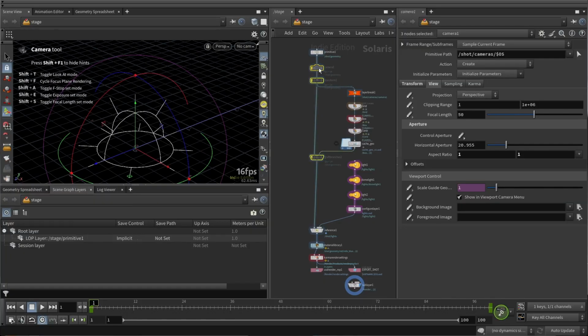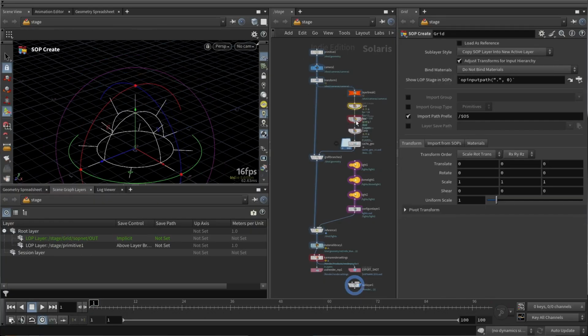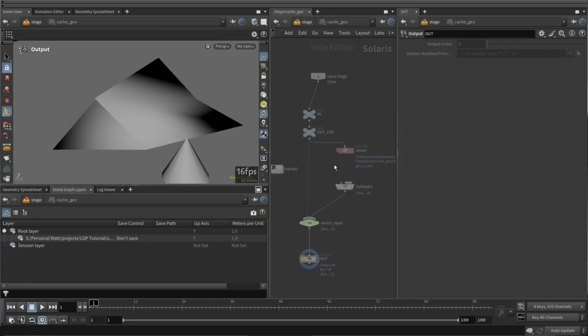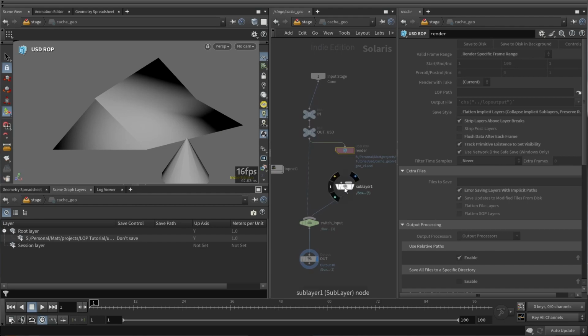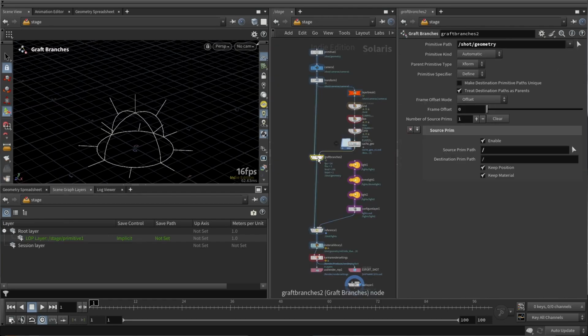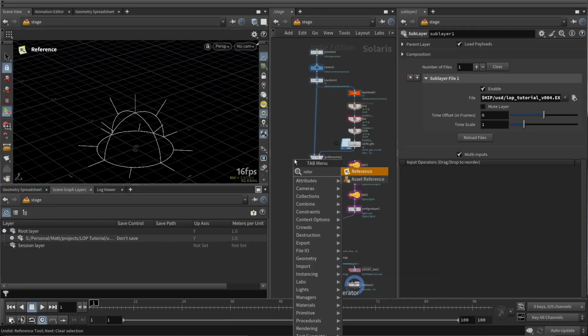Let's apply our newfound knowledge of referencing to the geometry. If you look closely, we're already halfway there. Unlike the lights layer that doesn't exist on disk until we export the scene, we've already cached the geometry to a single layer on disk. If you dive inside the file cache, you'll see that it's just a wrapper around a USD ROP and a sublayer. So if the geometry is already saved to disk, then grafting it back into the scene and saving it again means we're duplicating the data. This is pretty wasteful and would be really slow for heavy caches. So let's reference it instead.